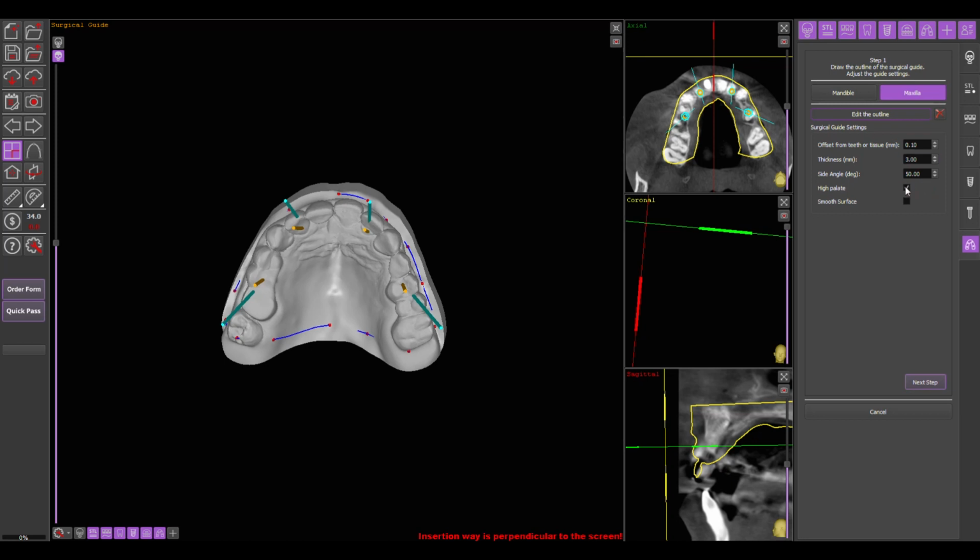Select High Palette if the palette is unusually high and narrow. Select Smooth Surface for smoothing the top of the guide surface. In step windows, clicking Next Step saves the settings for this work step and takes you to the next step. Clicking Cancel closes the window but discards all settings specified since you have started the step.